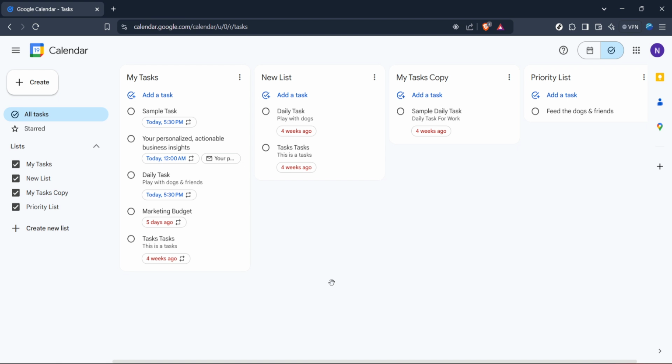First, let's start by opening Google Calendar. Once you are in Google Calendar, navigate to the section dedicated to tasks. You'll find it on the right-hand side toolbar, conveniently labeled for easy access.